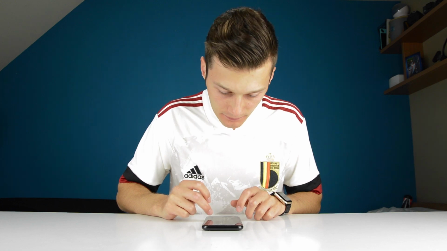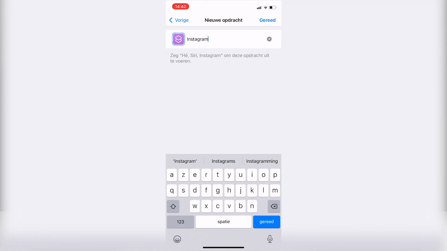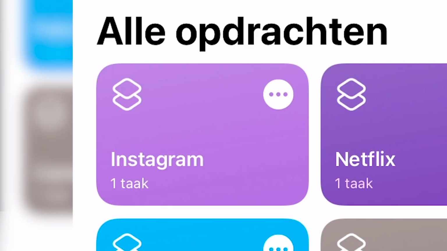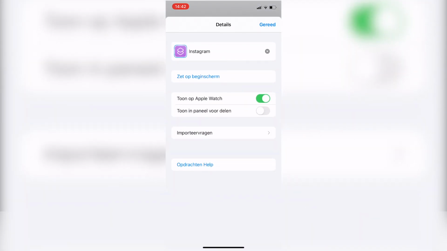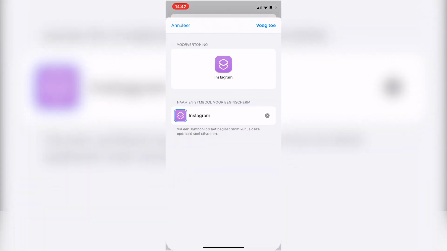You can name it whatever you like. This is going to be the name that's going to be on your home screen as well below the app. Then the task is made. You click on the 3 buttons on the top of the task. Again, the 3 buttons next to Instagram. You put it on your home screen over here like that.